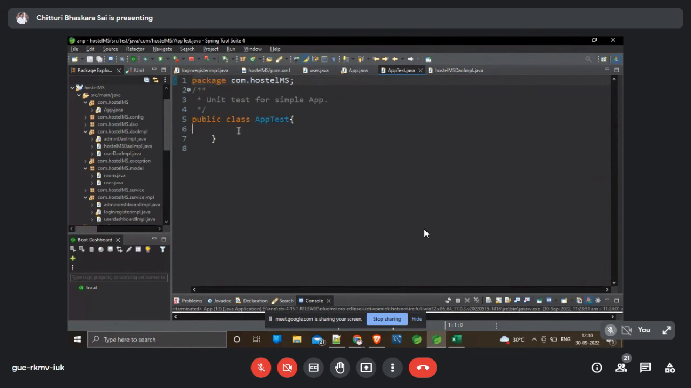The first thing we need is one annotation, no? If we want to create a test case, we have to write one annotation. Do you know what that annotation is? What is the annotation that we need before creating the test case?